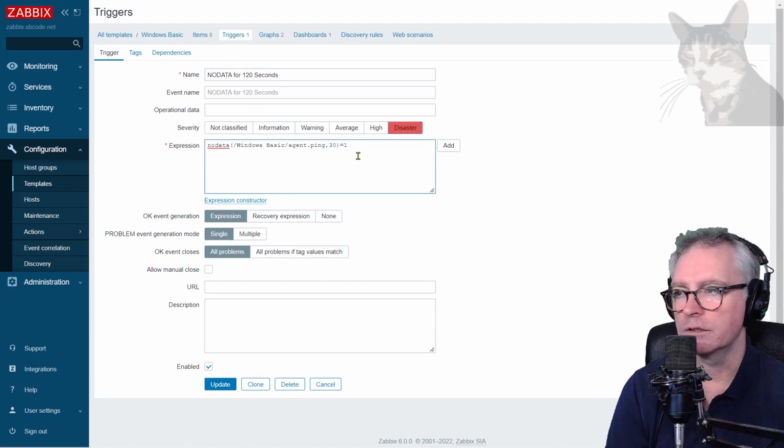Right, that is below the update interval of the agent ping item there. Agent ping item is set as 1 minute. I'll show that in a sec. So a 30-second trigger expression is going to happen at least once a minute. So this trigger will begin to flap. Okay, so I'm just going to update that.